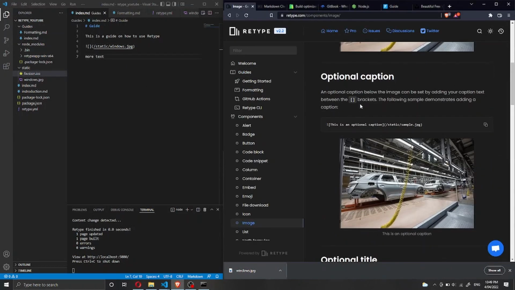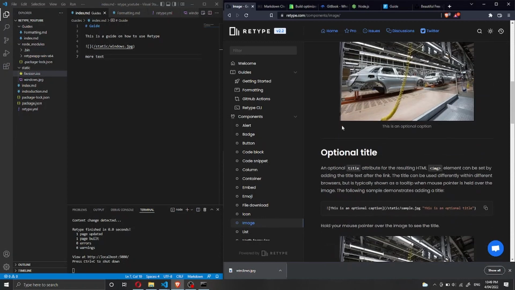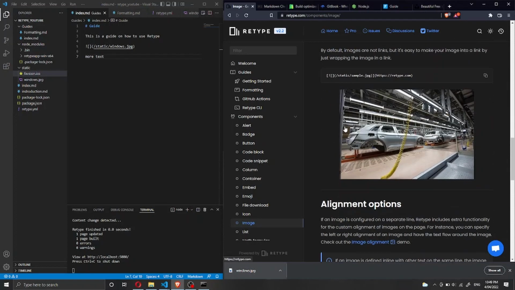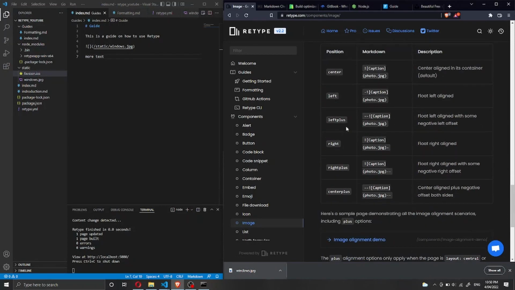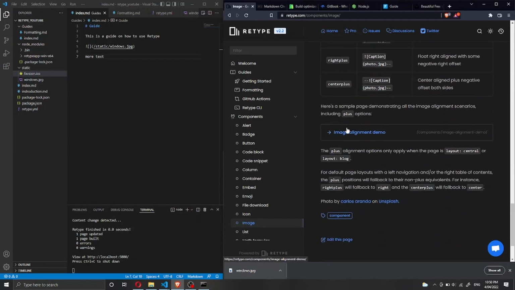If you want to, just check on the documentation website. If you want to add an optional caption, title, links, alignment, this is going to allow you to change the image and to edit it a bit in a way that you like it.